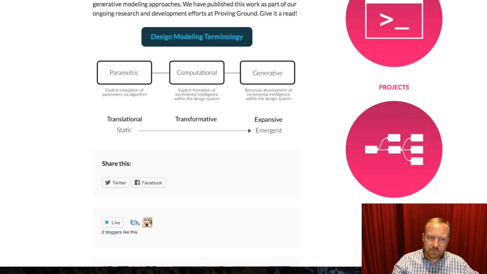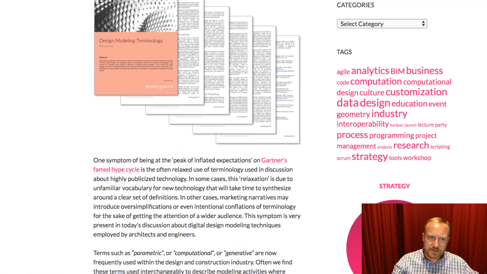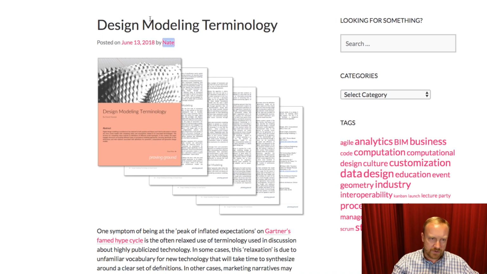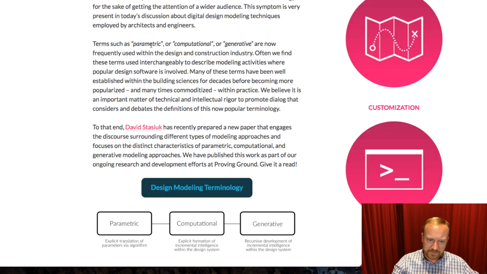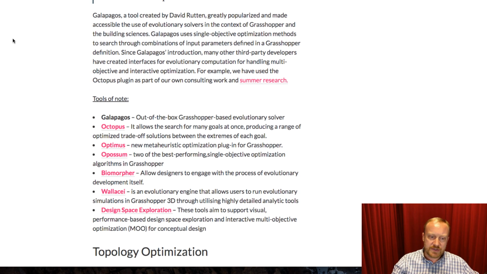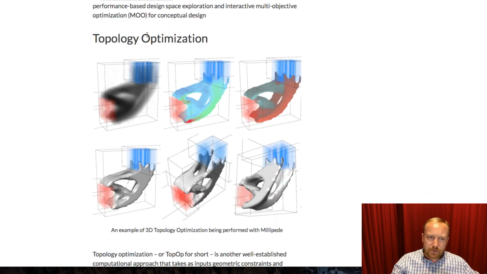To learn more about this design model and all the terminology I'm speaking of, there's a white paper, and there's also a link where you can learn about the cycle of parametric, computational, and generative design, the process itself. There's also a category in the blog post about topology optimization.